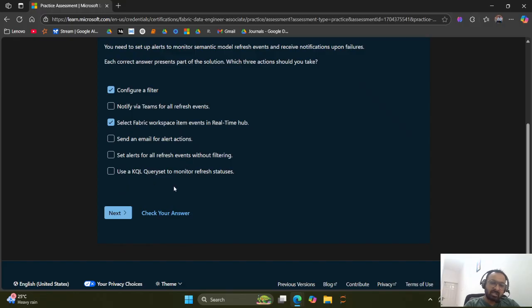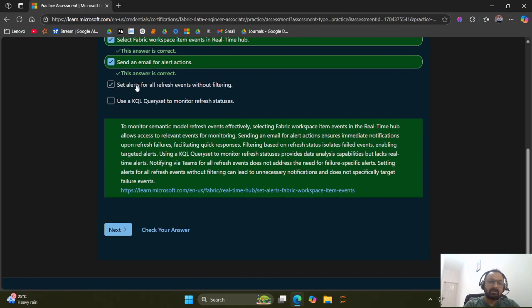Use KQL query set to monitor refresh status. No, send an email for the alert actions. So that is what we need, right? We need to configure an alert in Fabric, and yeah, so let us see. Correct. So you can pause this and read through so that you will understand why these answers are correct.